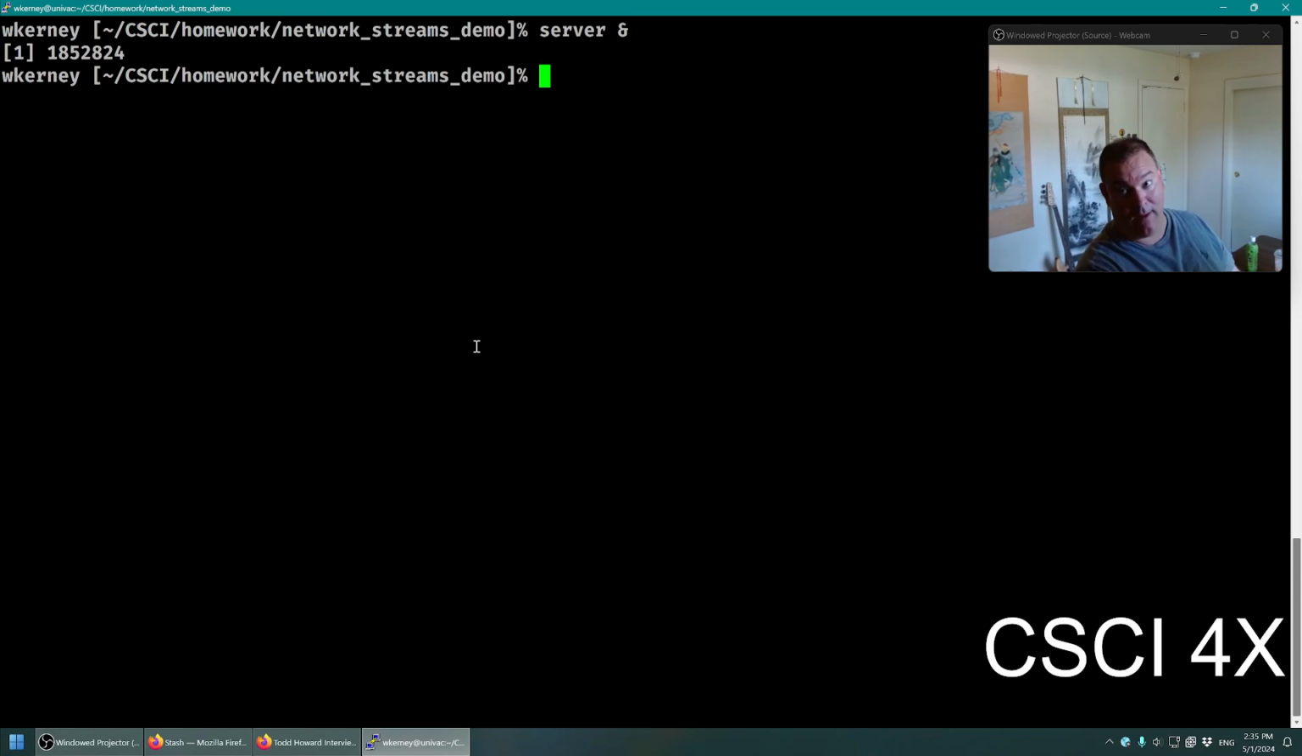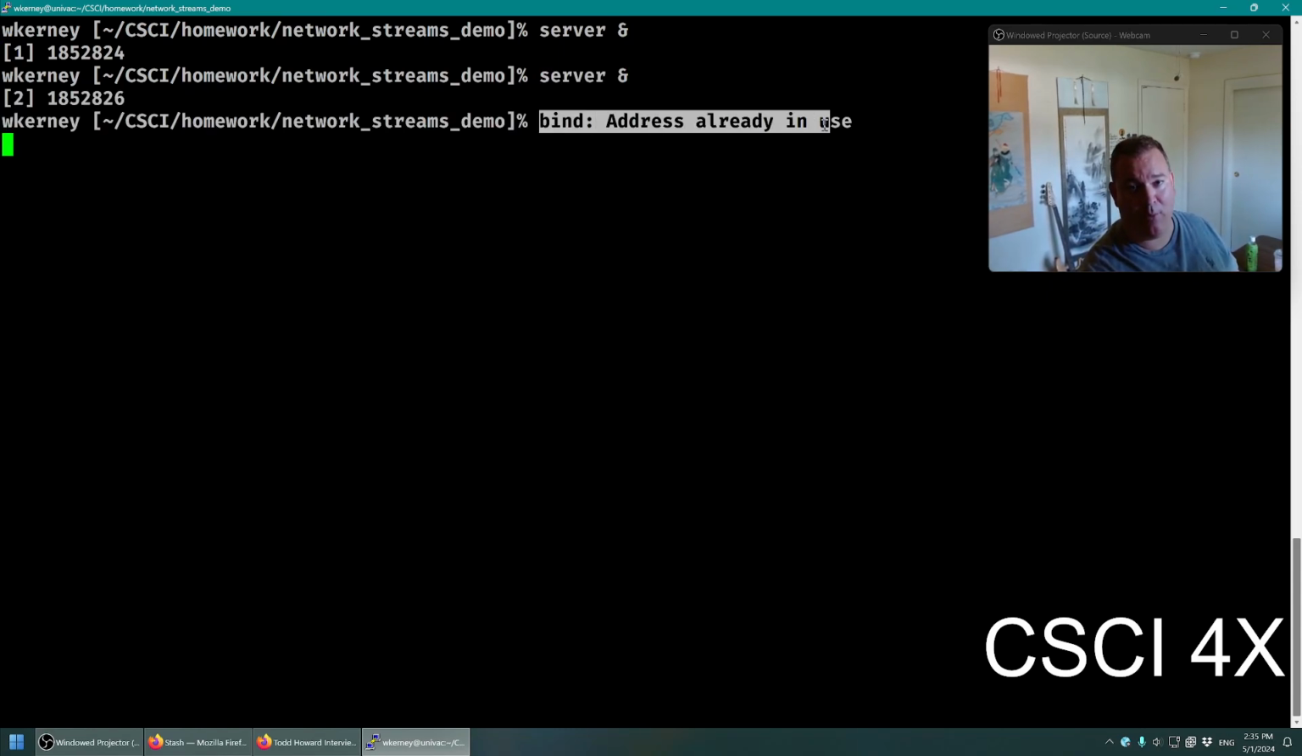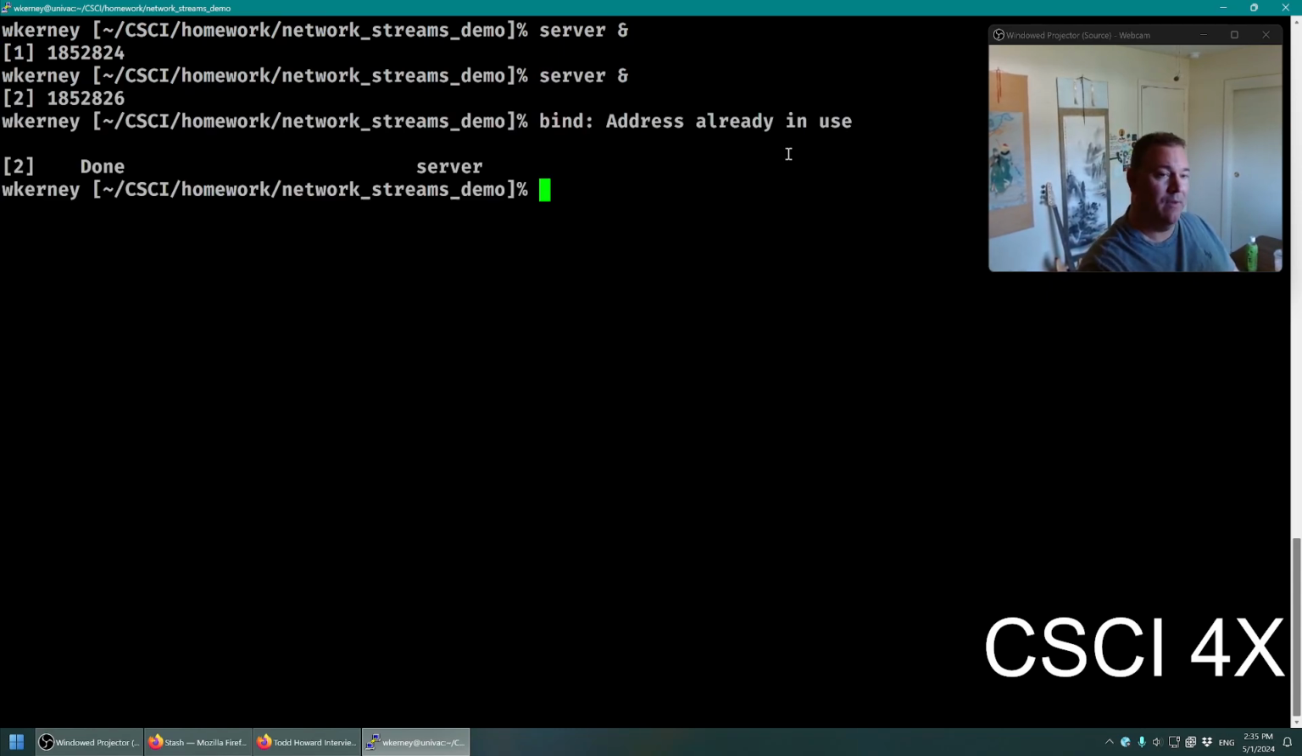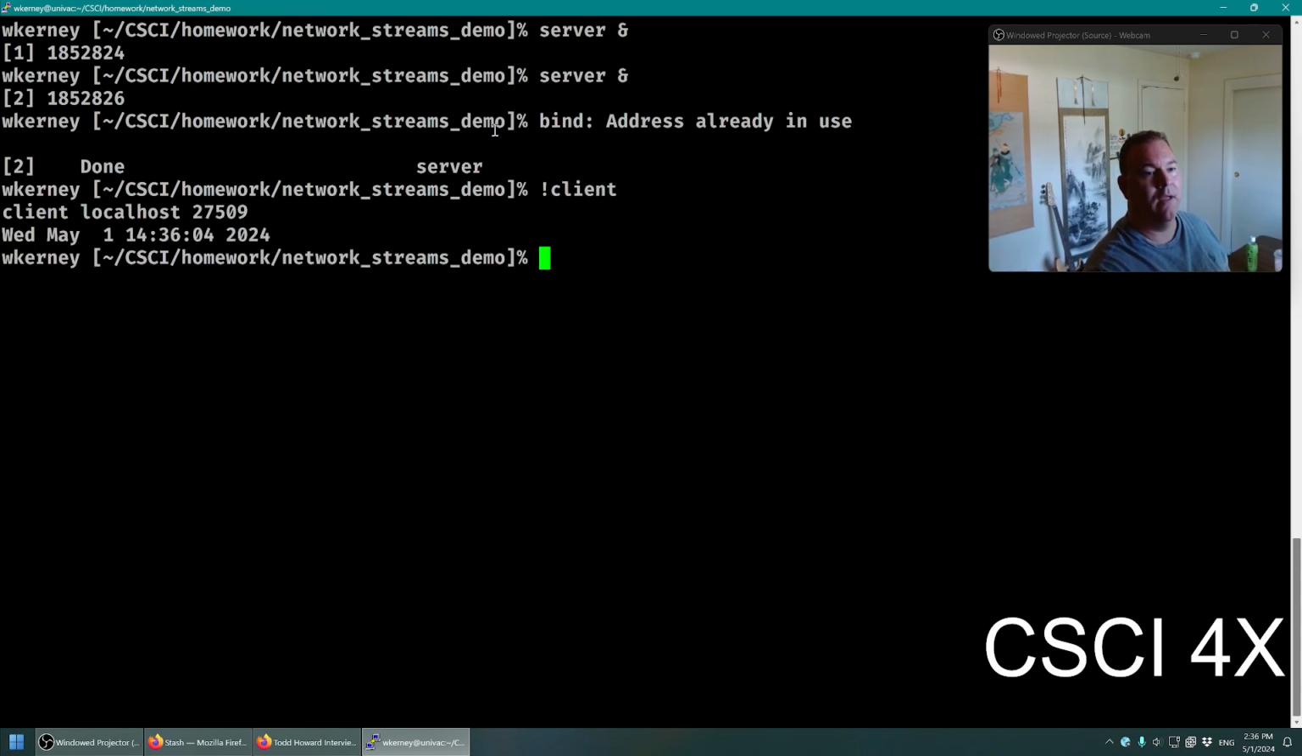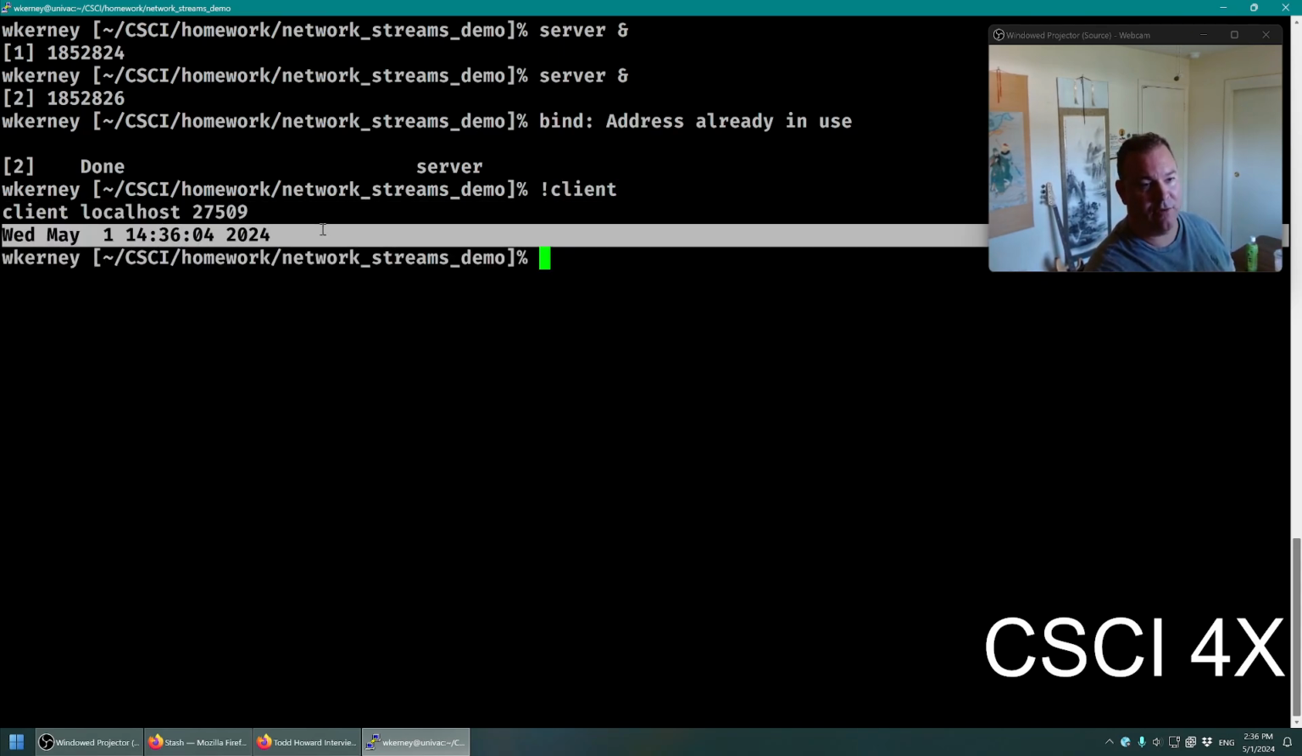If you try running it again in the background, it's going to give you an error that the port is already in use. So you can't do it. You've already got the server running. And you will do this at some point. So now if I run the client, like that, boom, it connects to the localhost. The server creates a string, sends it across the network.